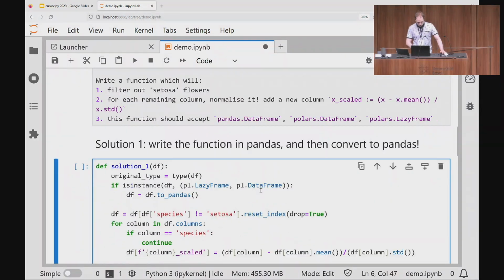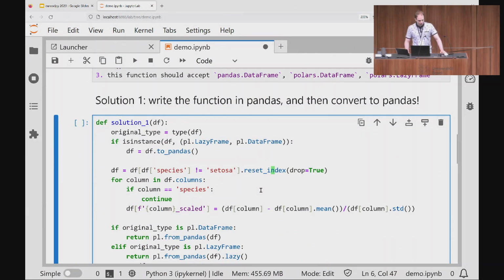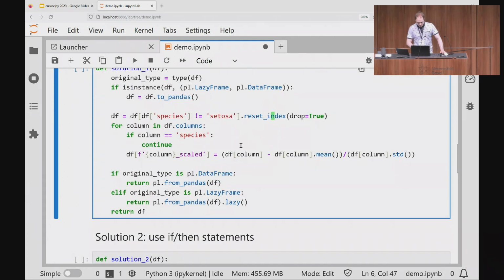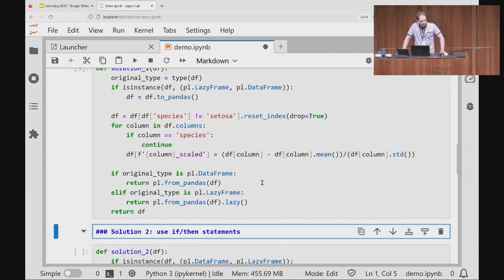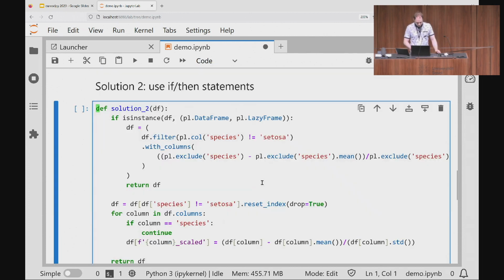So first solution would be to just convert everything to pandas, write pandas code, which we're familiar with, reset the index because I don't like it, sorry James Powell, and then restore the original data type. This is fine if you're working with relatively small data on CPU, but repeatedly converting large amounts of data from GPU to CPU is going to be expensive, so maybe not the most generic solution we could find.